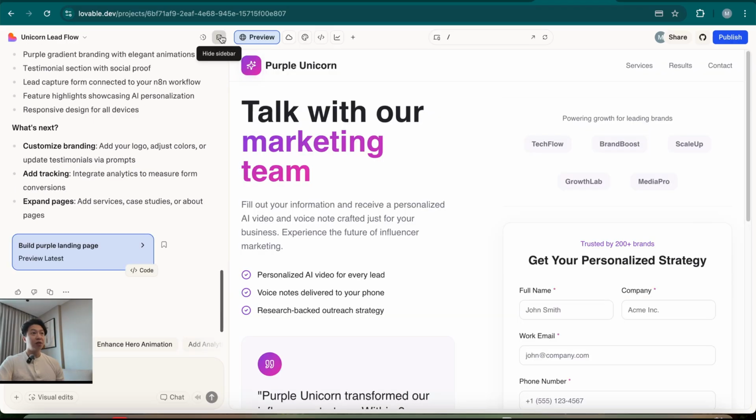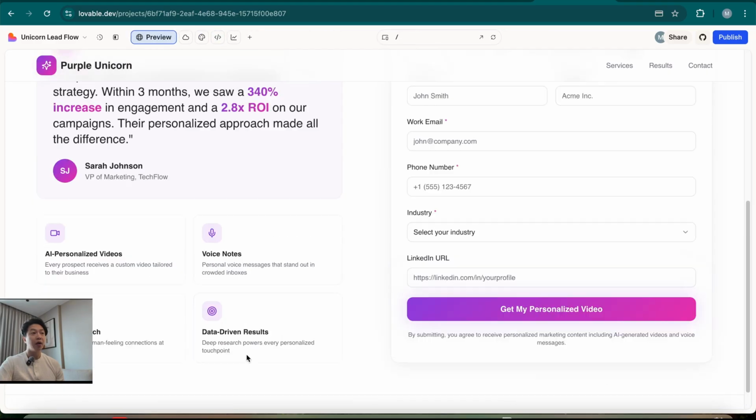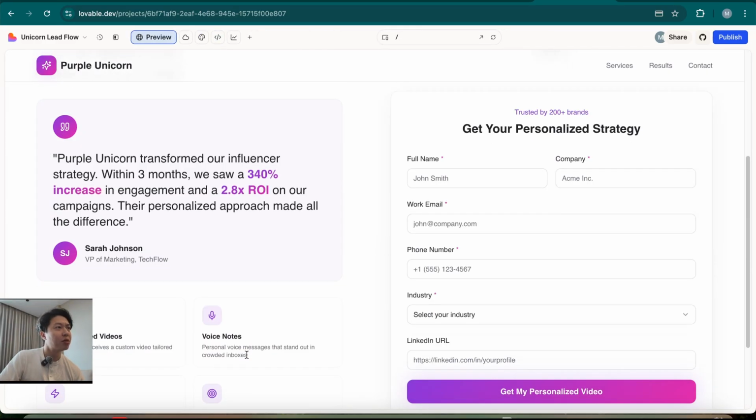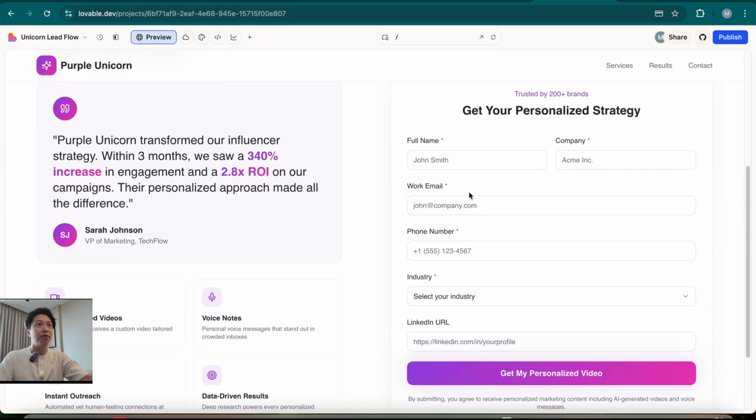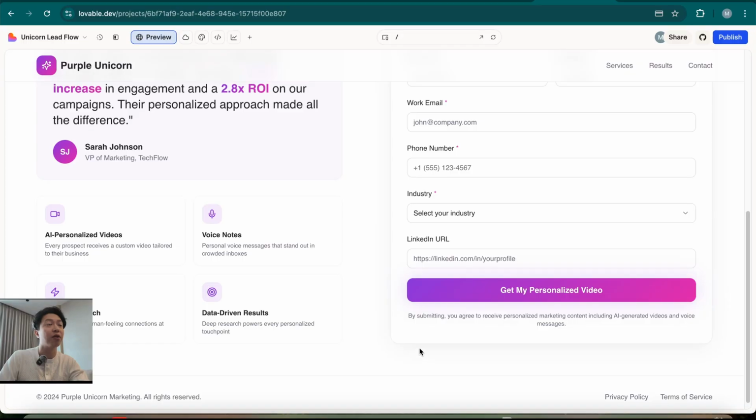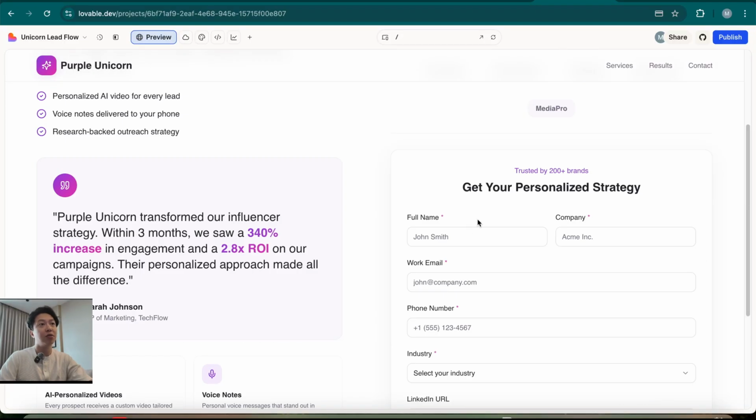All right, cool. So it seems to have come up with the first draft of what it looks like. Right now, I am maybe about 60 to 70% happy with this. But the main point is with the form, you have got the full name, company, work email, phone number. So the stuff that I need to get my workflow working. So here, let me just do a quick test.